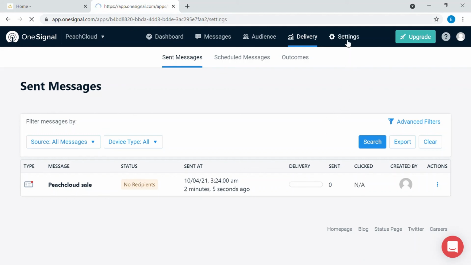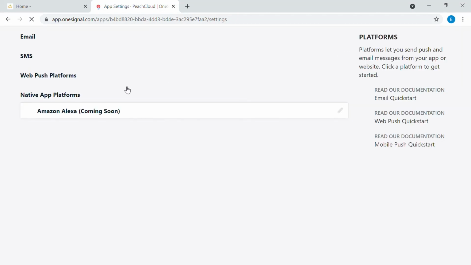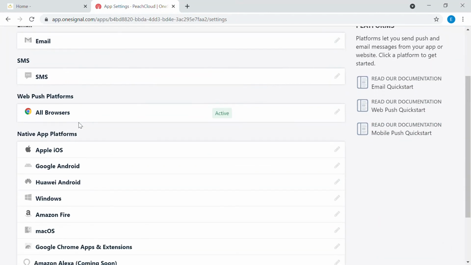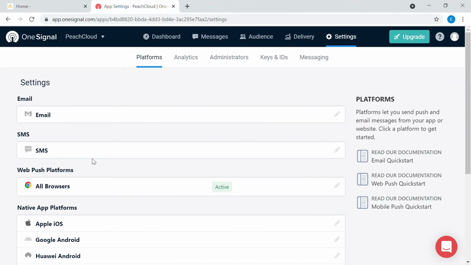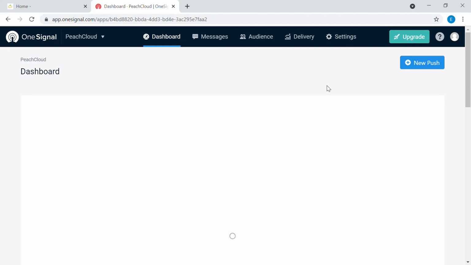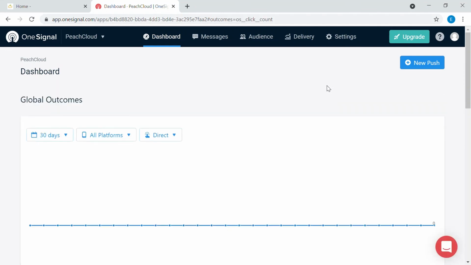There are also settings where you can configure the email settings, the SMS settings, and also if you want to have personalized settings for any other custom platforms, you can do that as well. So basically, you just have to create new notifications when a sale is there, or when there is something that you want your customers to know. You can always use this service to send web push notifications.